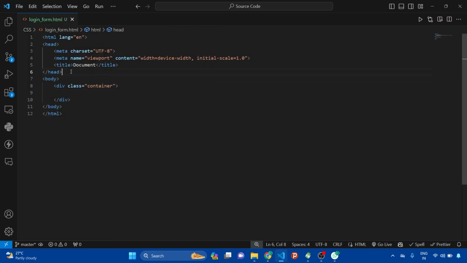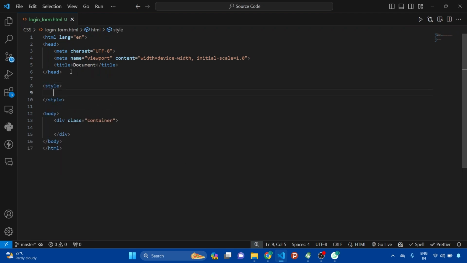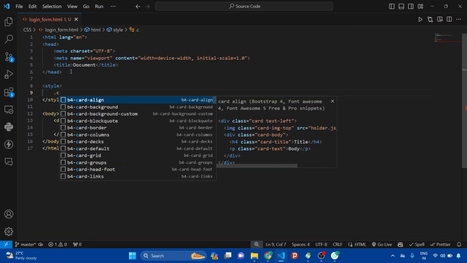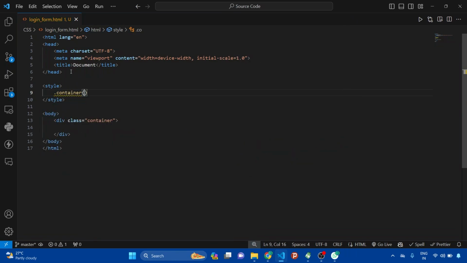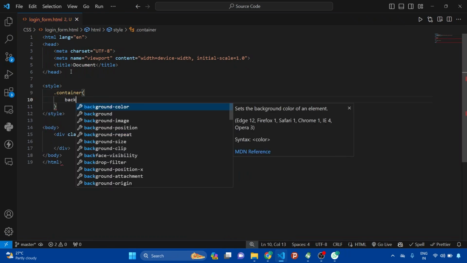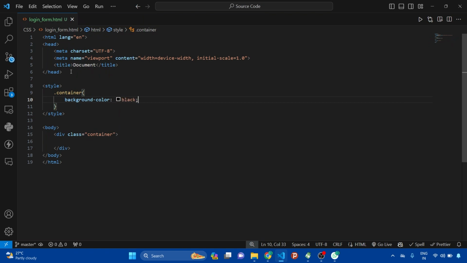Okay, now let's write CSS. So here I am using internal CSS. For that we need to add a style tag. So I'm adding style tag after head tag, and inside it we can write our CSS. So let's target our container class, type dot container, and I'm setting the background color to black.